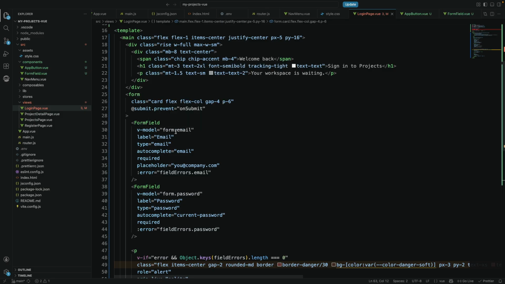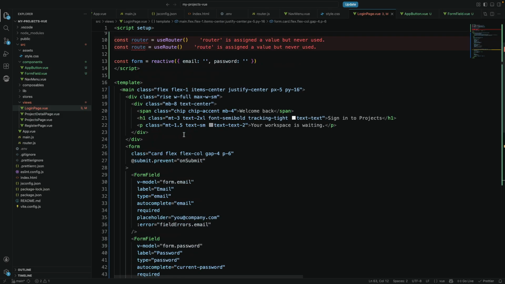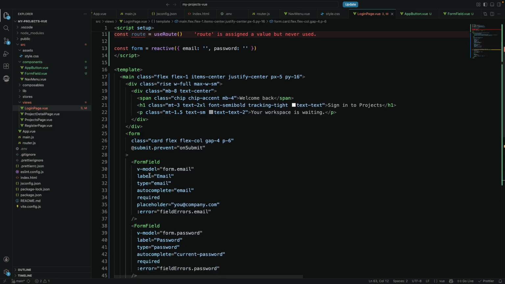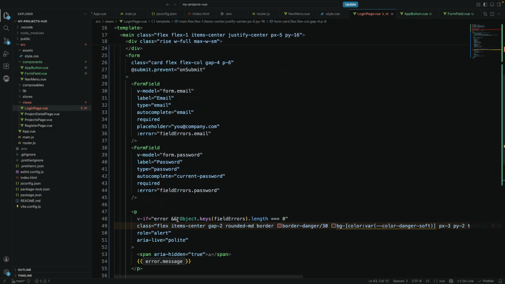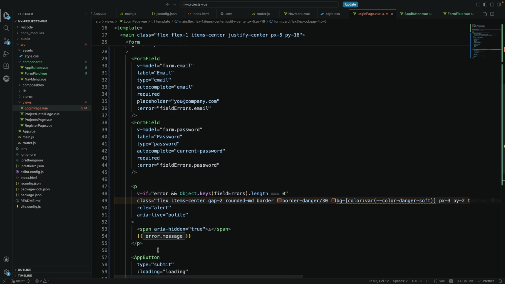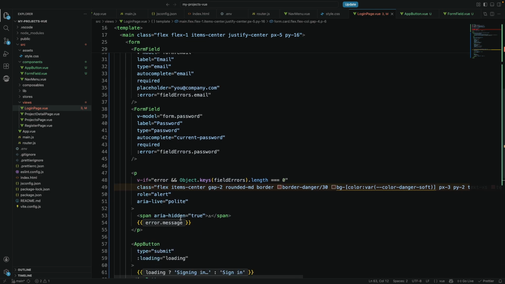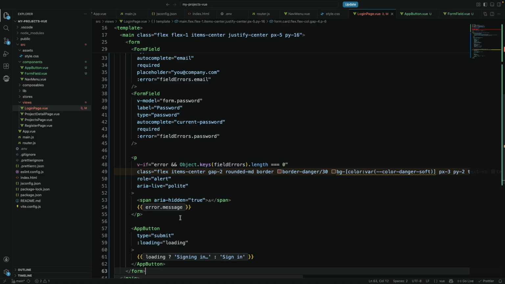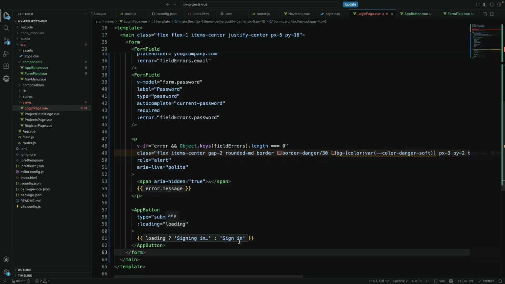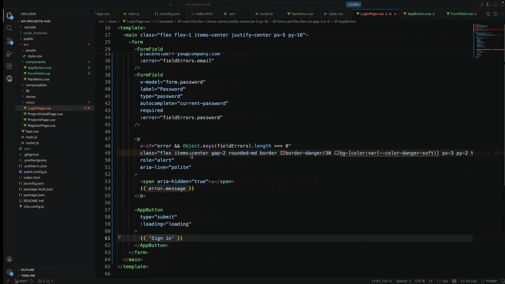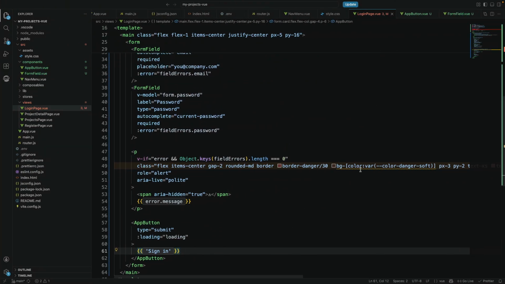We have the form field with the email that is the reactive element. And we're saying label and everything. Let me change the error. This is the one that should be showcasing through here. And then we have the button, application button, right, pretty much on the bottom. Now, loading doesn't exist yet. So let's do, for now, a simple sign in. What else? I have an issue here. And background, we can do danger stuff now.